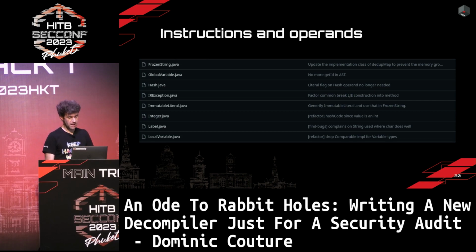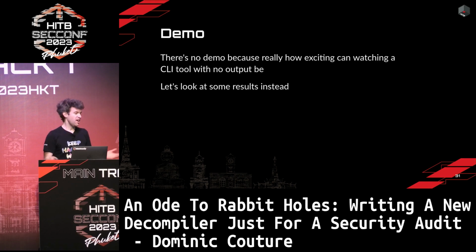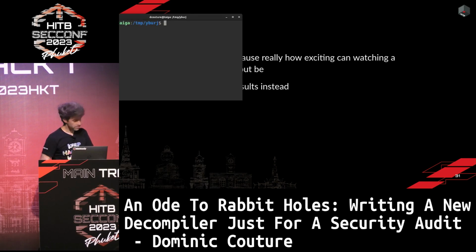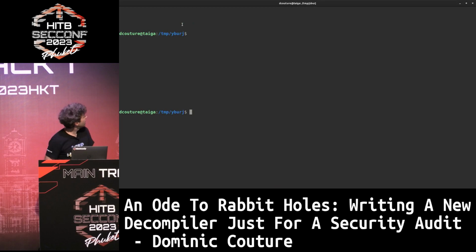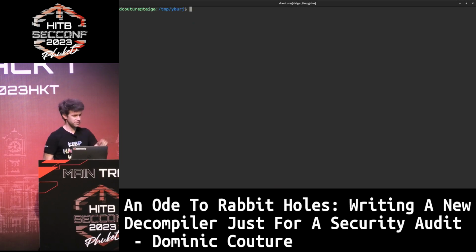Actually, I had an initial slide that said, I'm not going to do a demo because really, how exciting can it be to see a CLI tool work? But I figured there's still some payoff to that. So we're going to look at it. I'm going to try to transfer. Oh, it works. Oh, I have the screen there.